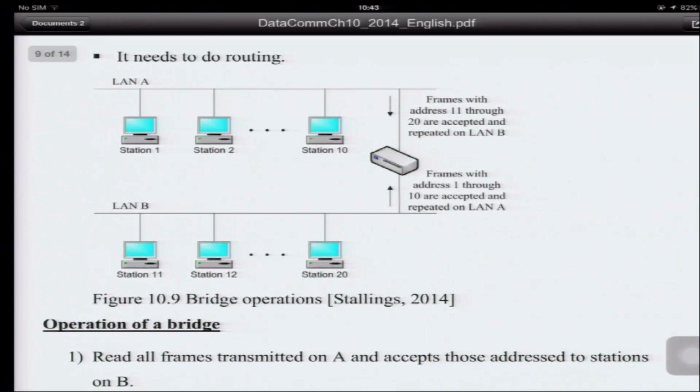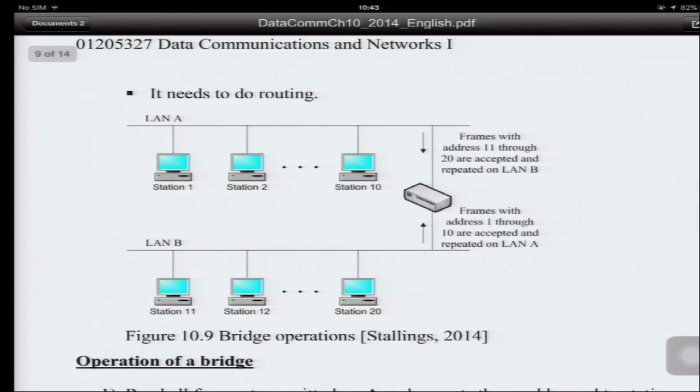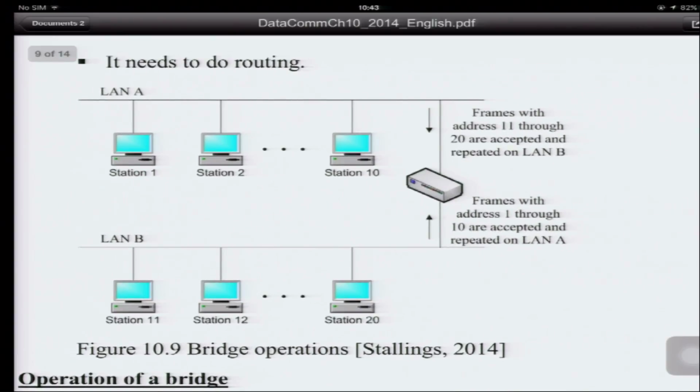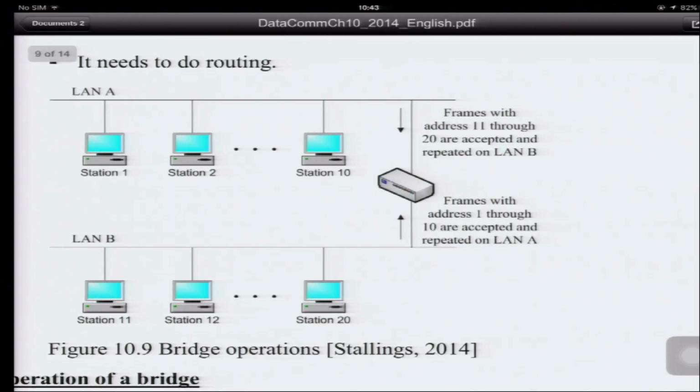Now let's look at this picture, the bridge operation, okay. The bridge has to do routing. So if you have LAN A and LAN B, and LAN A sends something, some frame, it will put the destination address on. If the destination address is from 11 to 20, it means that this is in LAN B. In this case, the bridge reads the destination address. Oh, the user is in LAN B, so it will take that frame and then transmit it out to LAN B, okay.